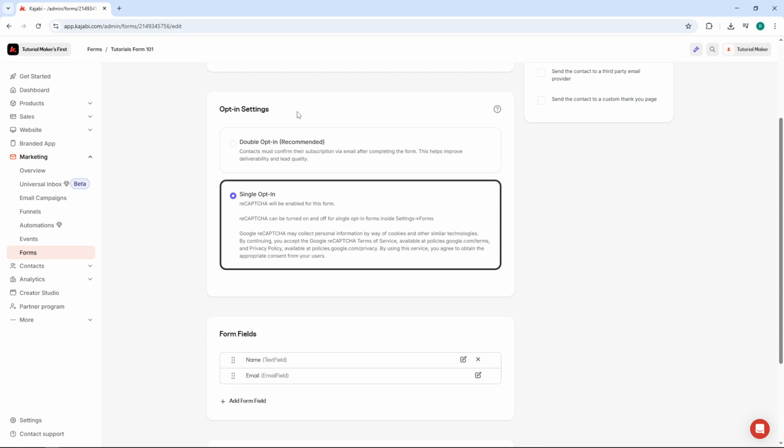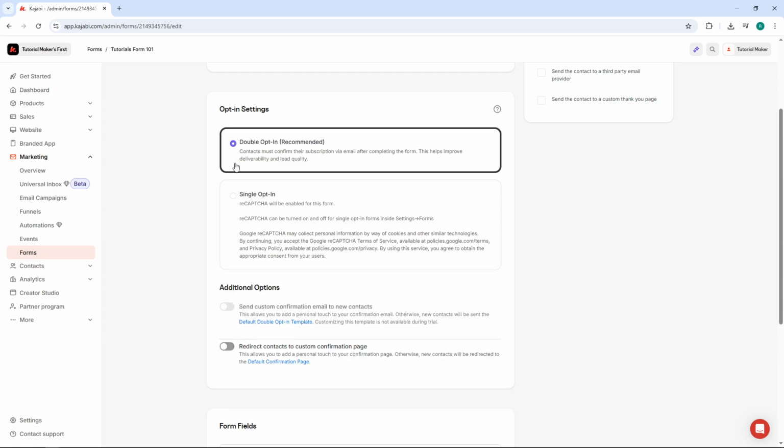In the opt-in settings section, you'll see two options available: single opt-in and double opt-in. Take a moment to read through the description of each process so you understand the difference. Single opt-in adds subscribers immediately after they submit the form, while double opt-in requires them to confirm their subscription through an email before being officially added to your list.